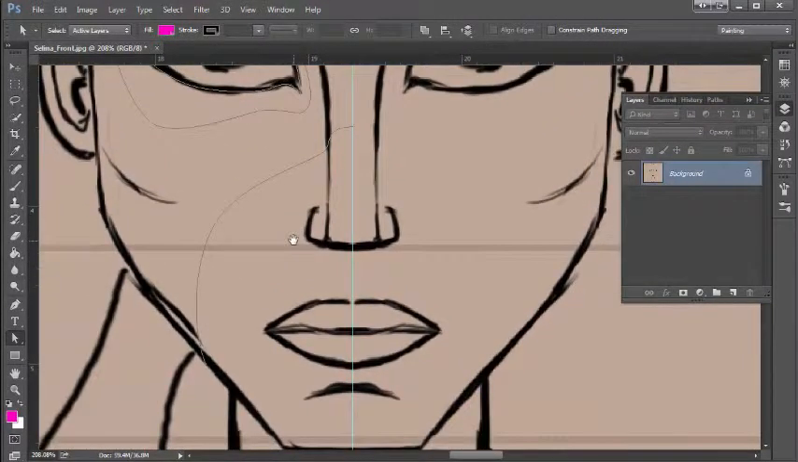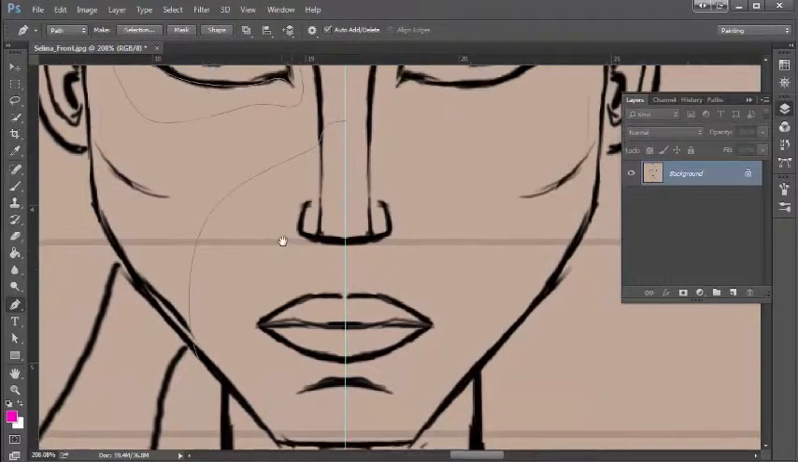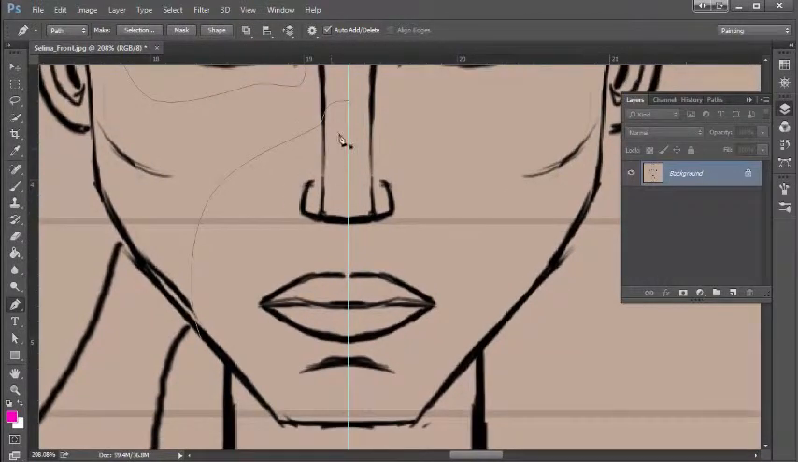Okay, then hitting P again for our pen tool. We'll go from just above where the nostril lies, and again just a nice curve. Now this will actually cause the fold when we smile, I beg your pardon, I think it's called the labial fold.